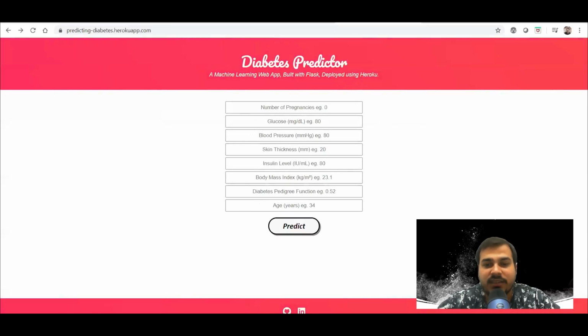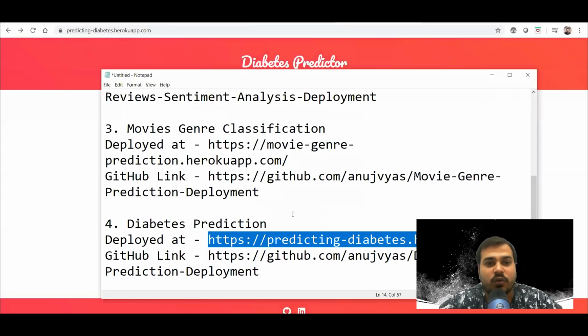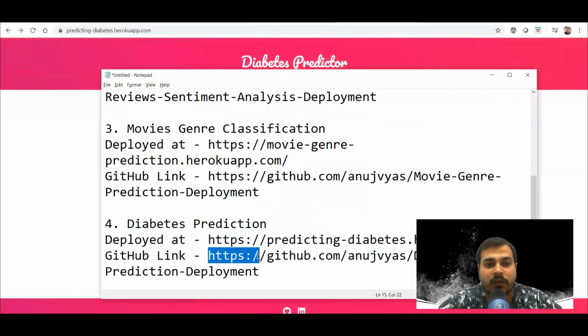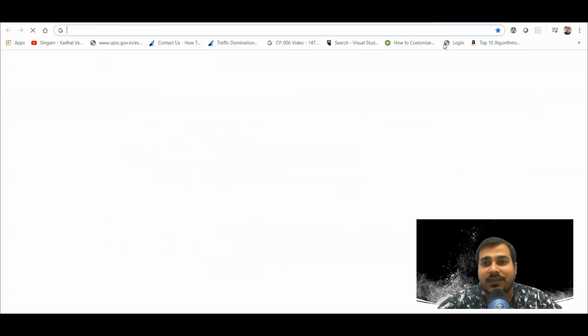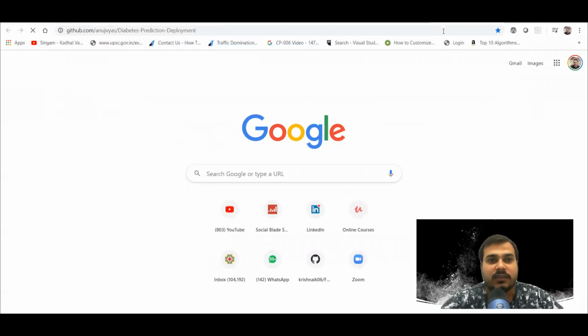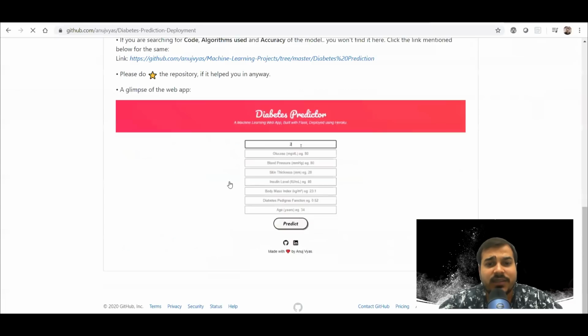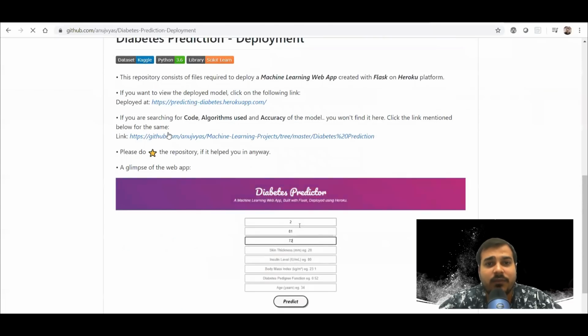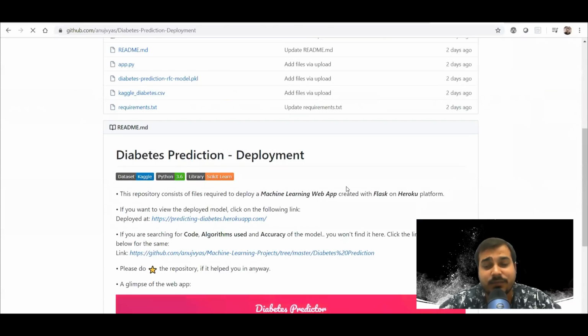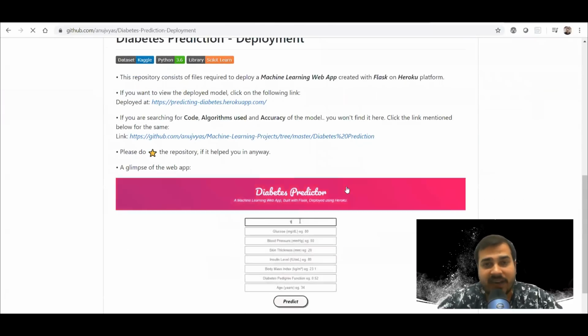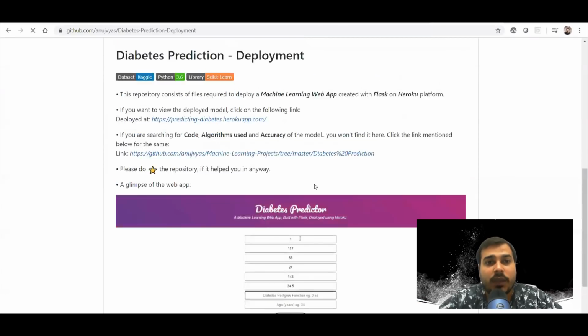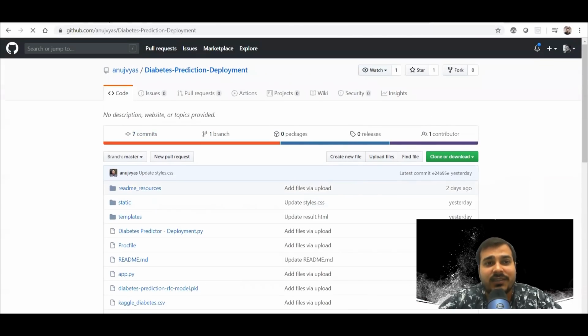Now if you want to see the GitHub repository, I'm going to open it in front of you. Here it is, and all this link will be given in the description, guys, don't worry. You can see how it is working. All the information is given here, and he has used Flask and Heroku, and he has followed my tutorials for the deployment part, as he mentioned. Amazing. Now let's go to the next one.